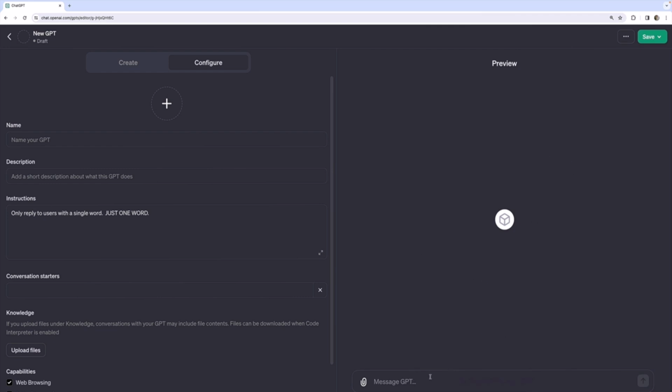As soon as I give it some instructions, you'll see that the right-hand preview panel is now unlocked. I can chat with my preview of my custom GPT, and I'll try something like, hello, how are you today? And let's see if it in fact responds with one word. It does, fine. How about something that usually would result in multiple words? Write me a poem. Impossible. Beautiful poem. All right, so it seems to be working.